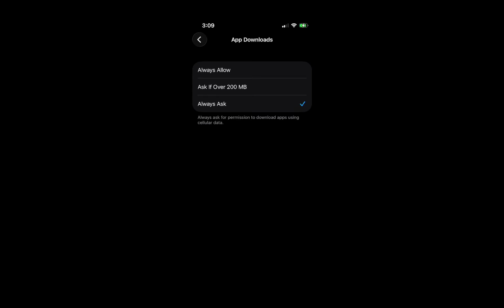The third option is Always Ask. This makes your iPhone require confirmation before every app download over cellular data. If you want the most control, this is the safest setting to choose.